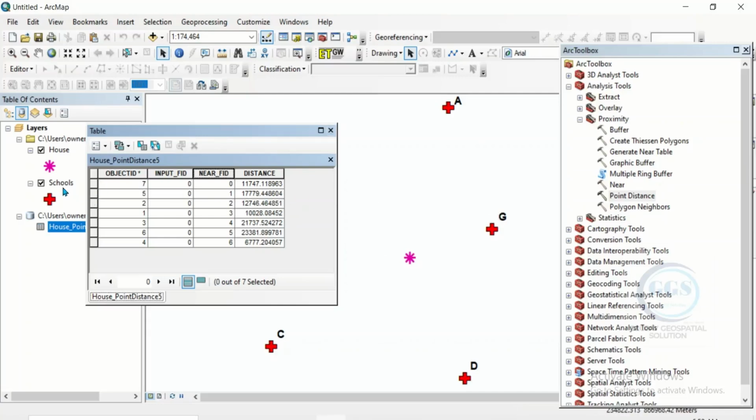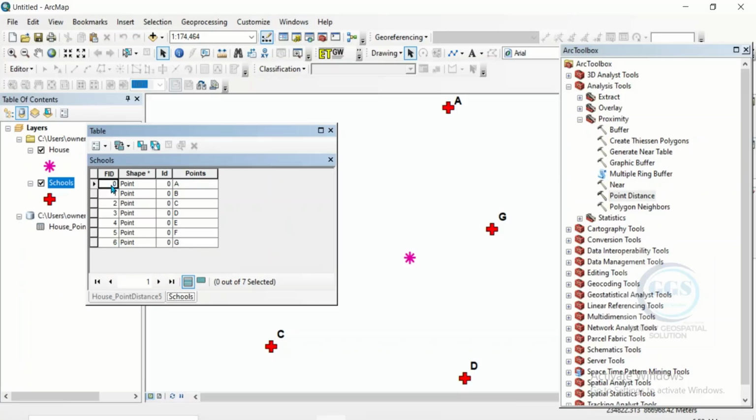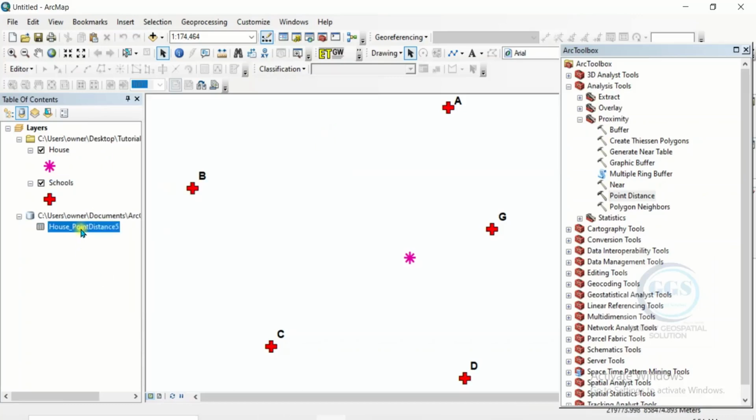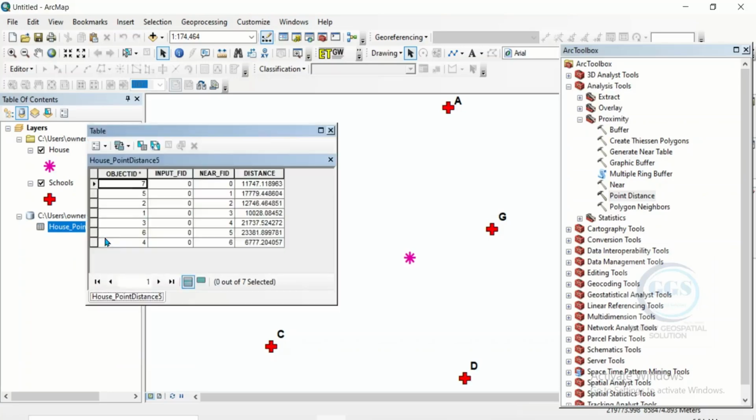So if you open the schools again and open the attribute table, you can see FID. If you come to the table, you open the table, FID. Let me click this, right click and open again. You can see FID, the NEAR_FID, you can see the distance in meters. So this is how to calculate it.